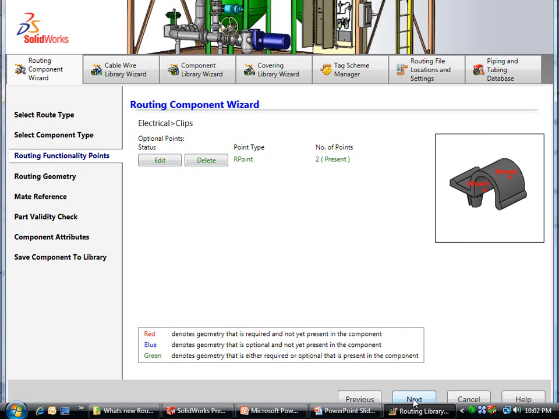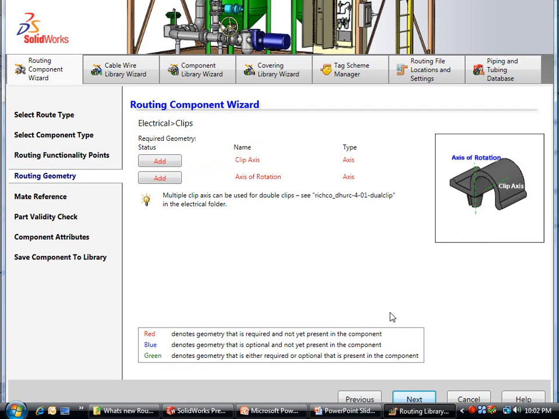So I'll go ahead and select next here. It's going to step me through. Now the next thing it needs to know is how to run the wire, which direction the wire is going to run through. In this case, the wire cable is going to run through the clip axis over here where my mouse is. And then the axis of rotation is where you use the shift arrows to rotate this, usually in this case 15 degrees.